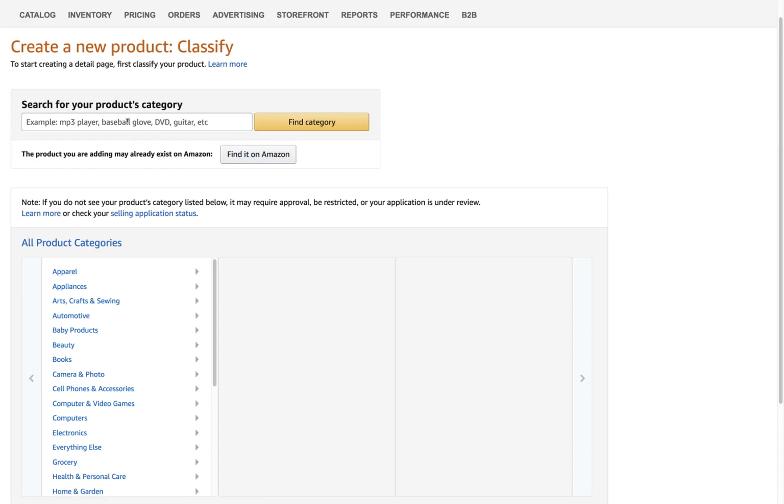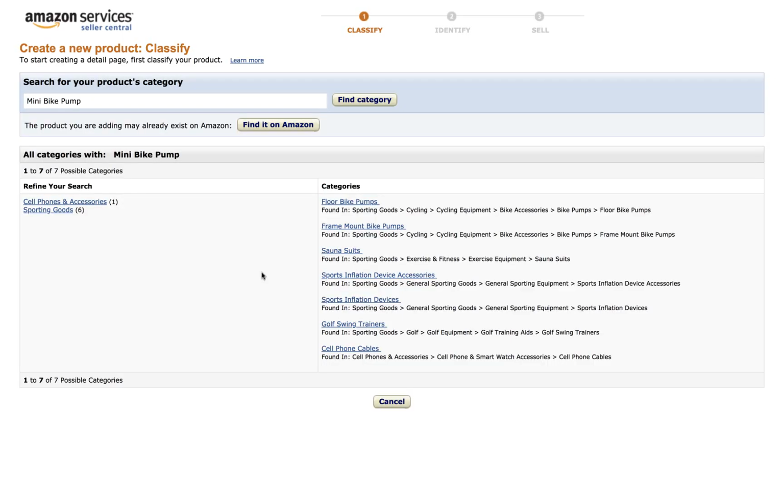So the first step here is to identify the correct category. So once again, you're just going to type in your product and click on Find Category. Now, depending on your category, there might be a lot of options on the left and hardly any on the right. But what this amounts to is, if your product is in more than one of these categories on the left, you would click on one of them. But basically, it's just a way of finding the correct category.